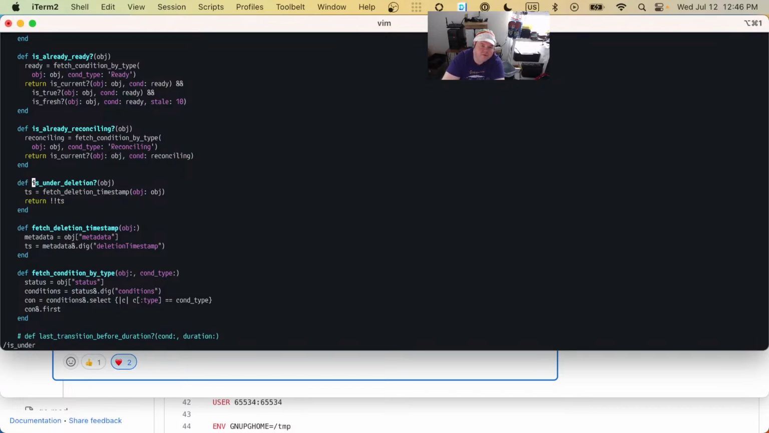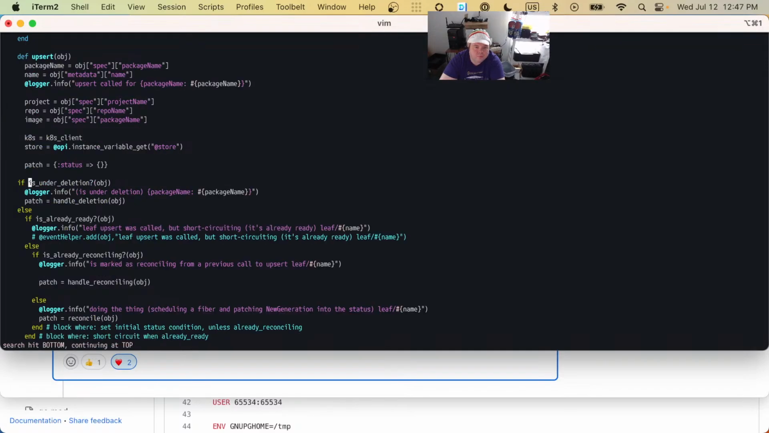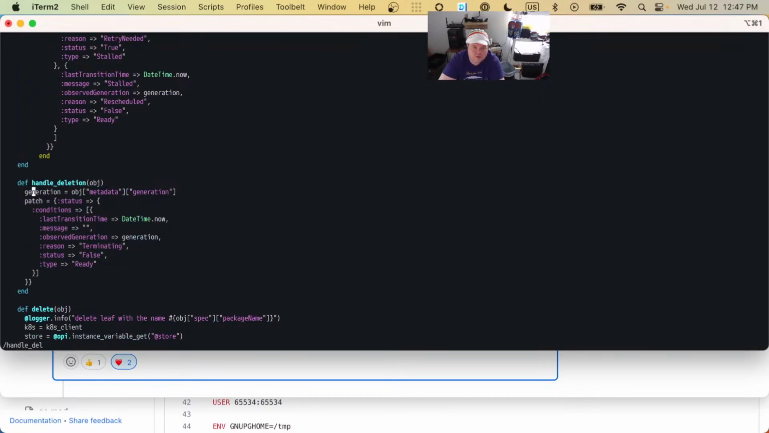Fetch deletion timestamp. What does that do? It just reads from the metadata. We've not fetched anything. It shouldn't be called fetch. Maybe we're going to call it fetch. Alright, so that just looks to see, is there a deletion timestamp? And if there is, handle deletion. Here is what will return: a new condition terminating false. Status ready false. Reason terminating.